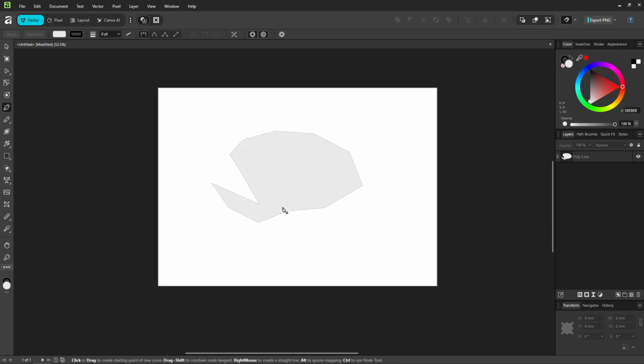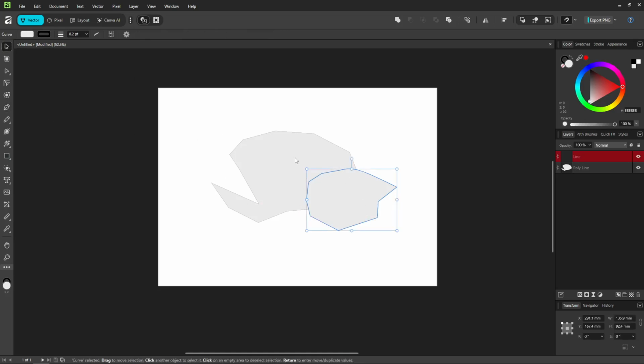Next, create or choose your second shape, often referred to as the cutter. The crucial part is that it should overlap the section of the main shape you intend to remove. It's this intersection where the two shapes meet that will define the new edge of your main object after the cutting process. Picture this second shape as a cookie cutter, ready to carve out and redefine your initial design.